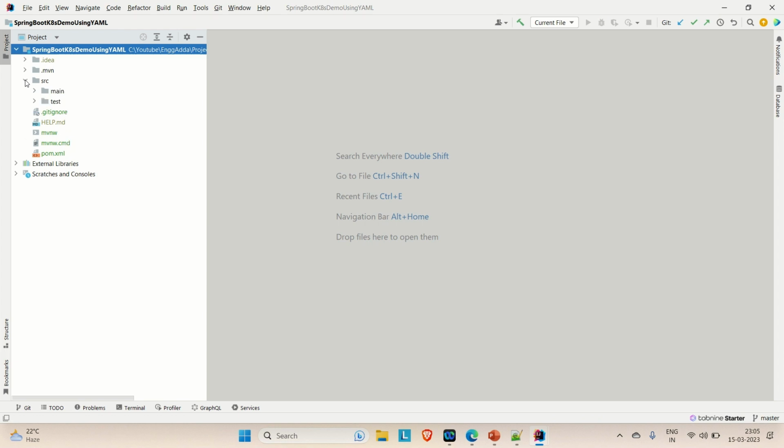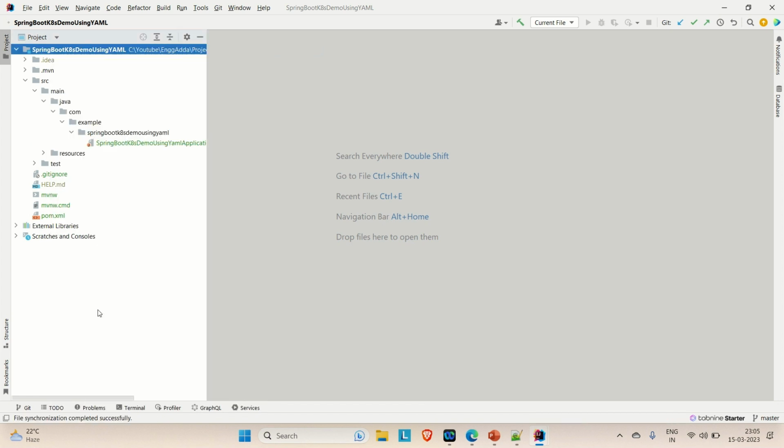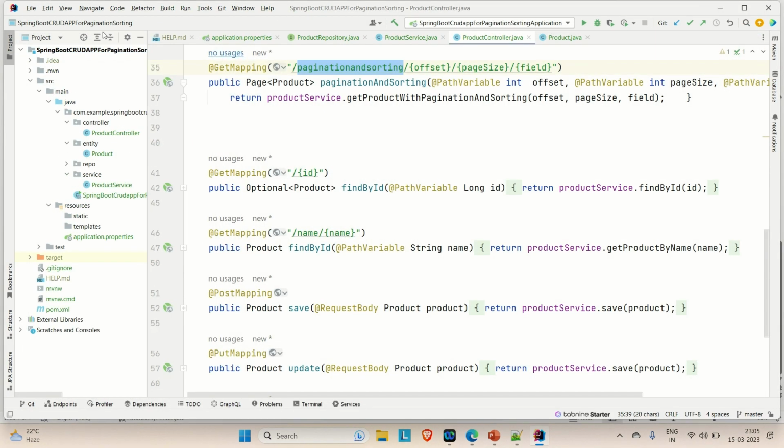Let me go inside this. I think it is loading, that is why it is not opening in the Maven format. Let me try to reload this. Go to this, reload from disk. Just wait for a few seconds. If it is not working, I will close it and then open it again.